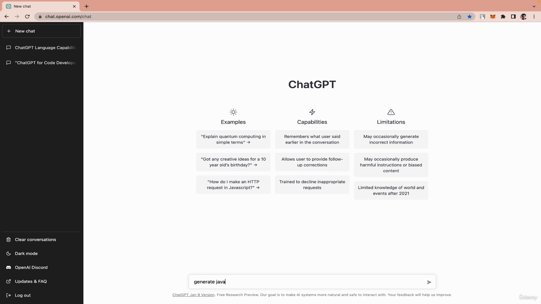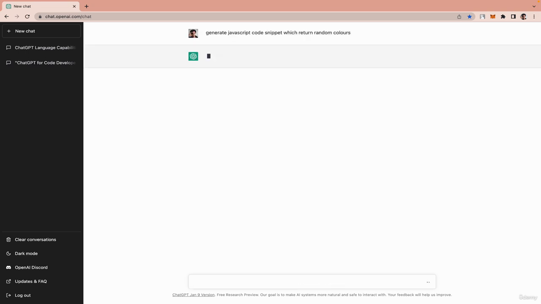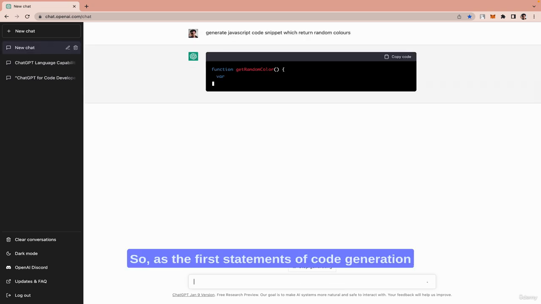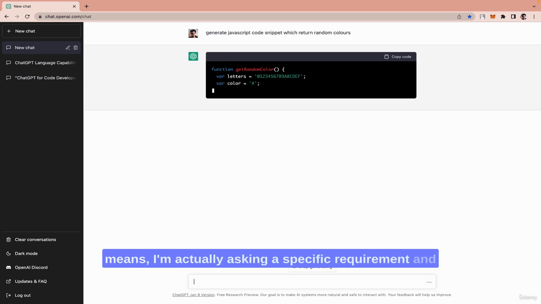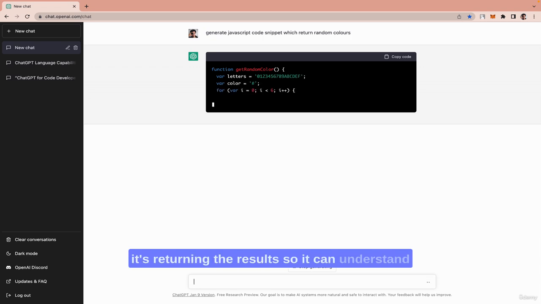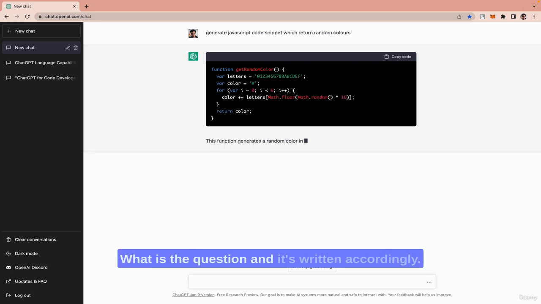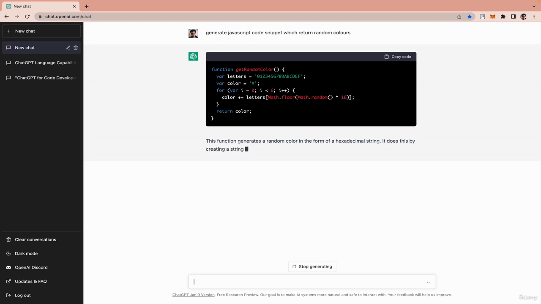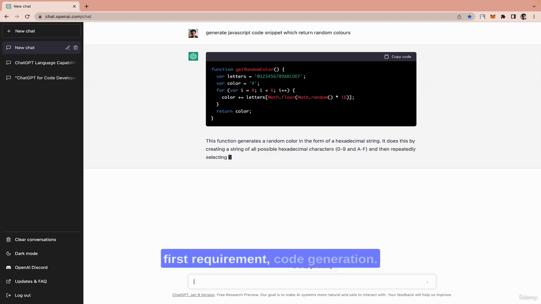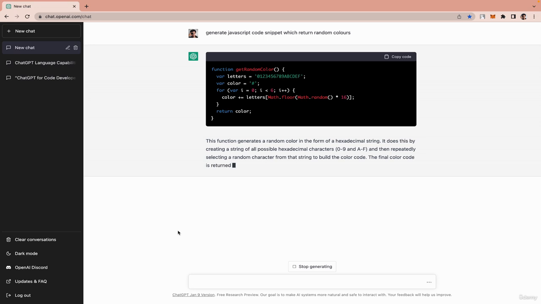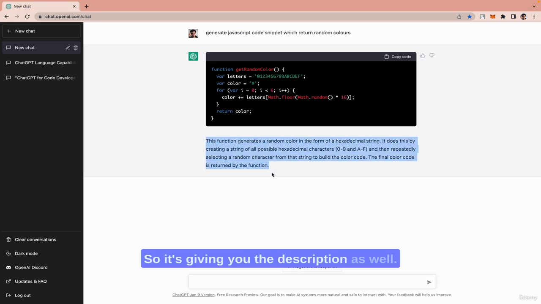Generate JavaScript code snippet which returns random colors. So as the first statement of code generation, I'm asking for a specific requirement and it's returning the results. It can understand which language it's typing as and what the question is, and it's returning accordingly. So it fulfilled your first requirement, code generation. It's giving you the description as well.